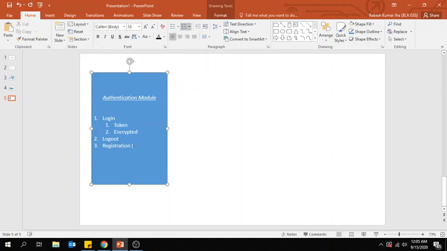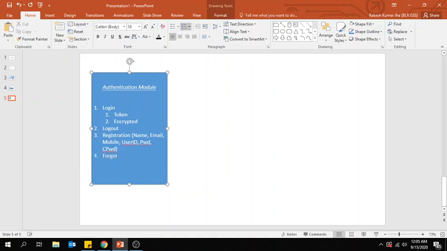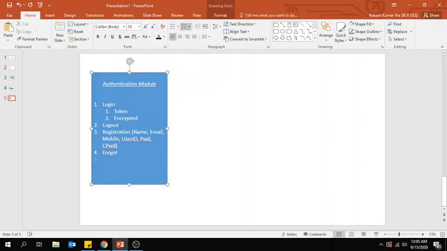Then here you have to write what mandatory fields are required, something like that. The name is required, email is required, mobile number is required, user ID is required, then the password is required, and then the confirm password is required, whatever. You have to write everything here. Then what else do I need? Forgot password. And authentication. So in this way you have to capture all those details.